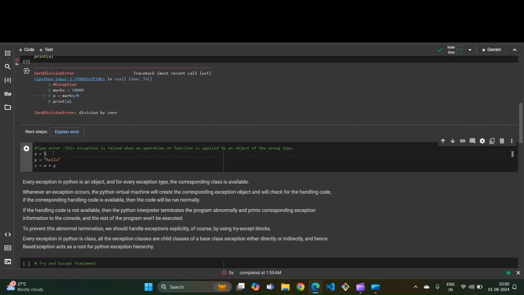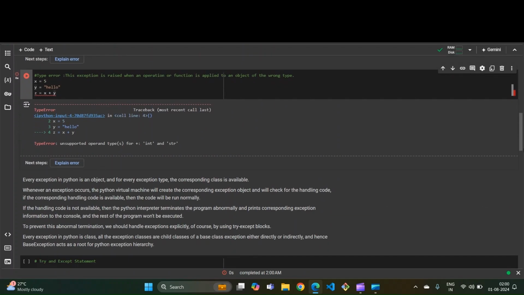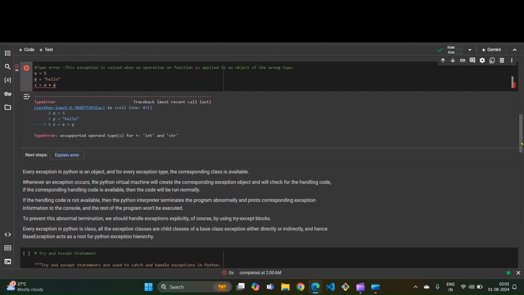Suppose you have a variable x is equal to 5 and y is equal to "hello". We all know x will be an integer here and y will be a string. And if we try to add x plus y and store it in z, then again it should throw an exception stating TypeError. Kindly note, even if the names are TypeError, ZeroDivisionError, these are exceptions. That's how it's defined in Python.